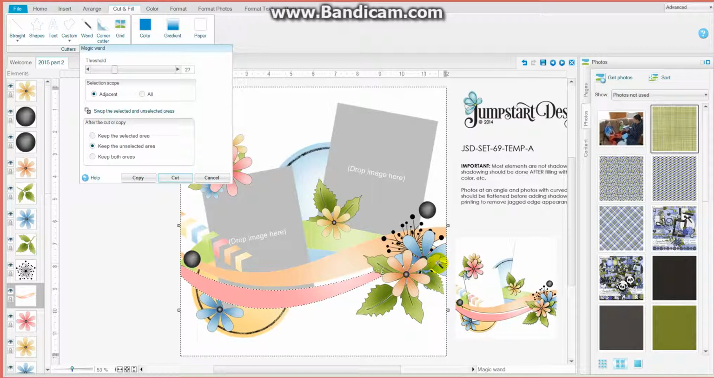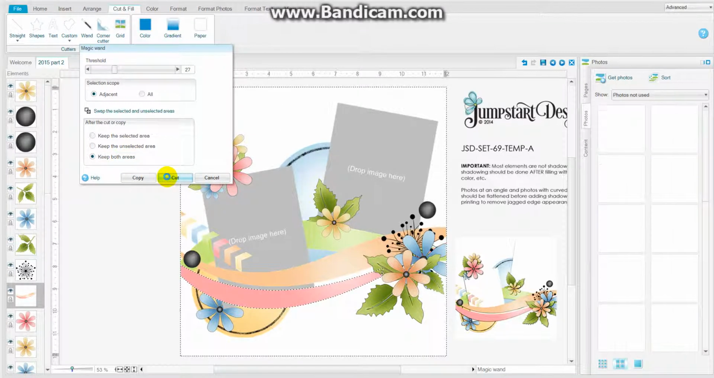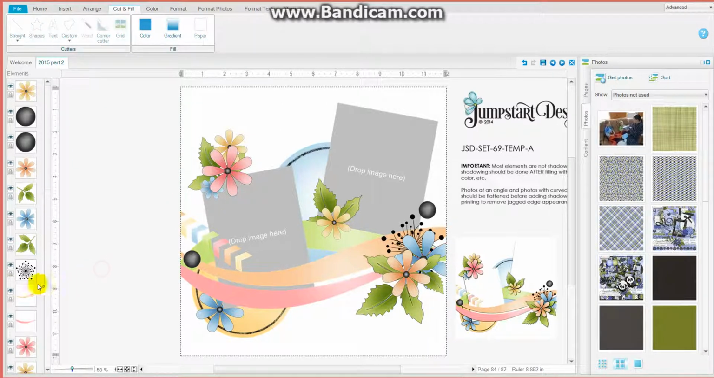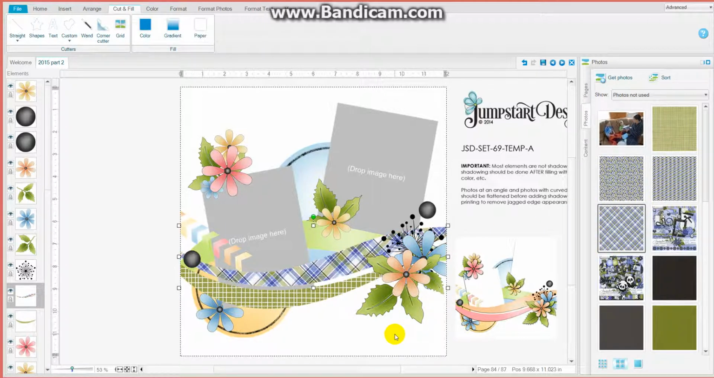So while I could go all the way through and see the whole thing, I'll just show you with this part. I'm going to keep both areas, and now that splits it, and I can take just this piece and fill the element, and then I could take just that piece and fill the element. Then, of course, I can fill in my back piece of paper.